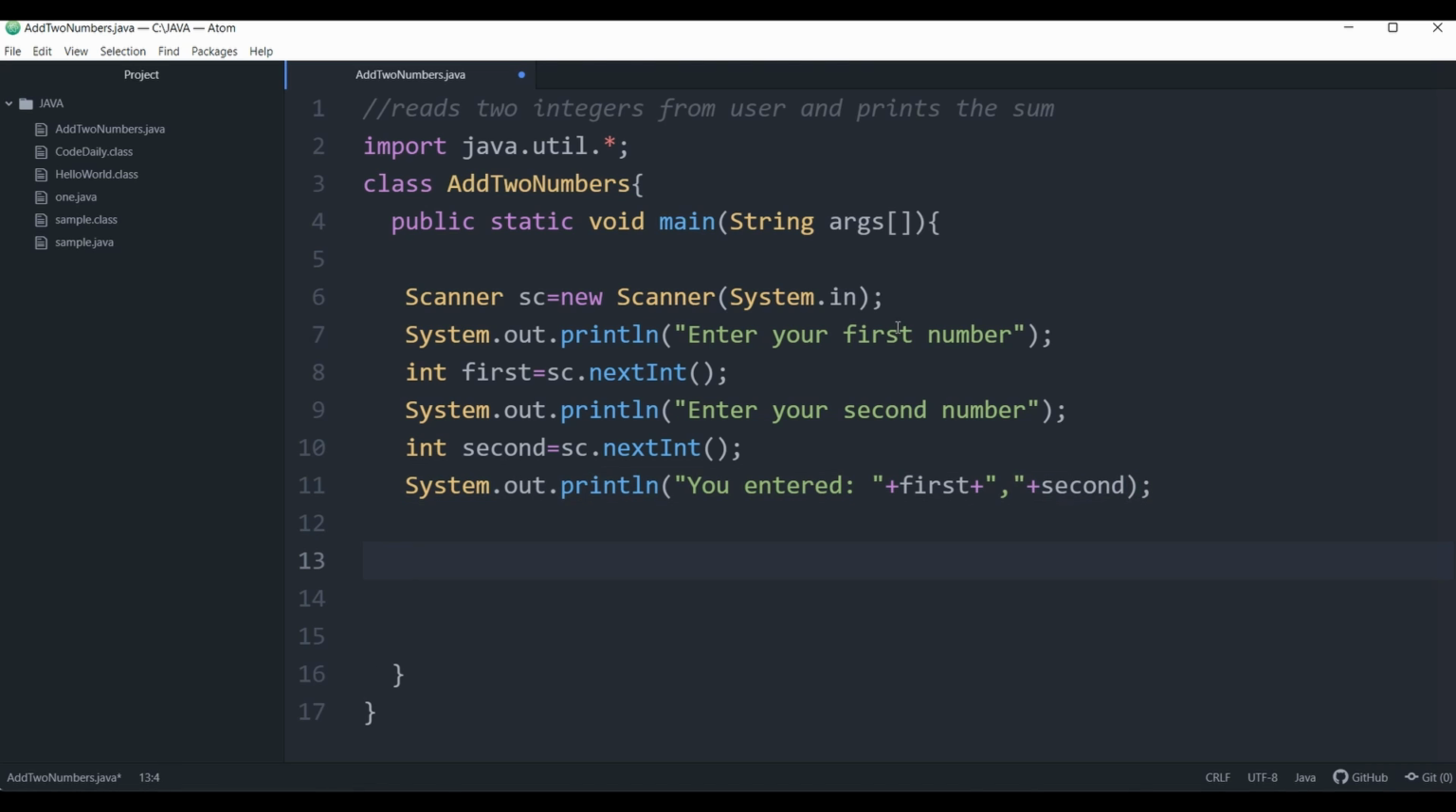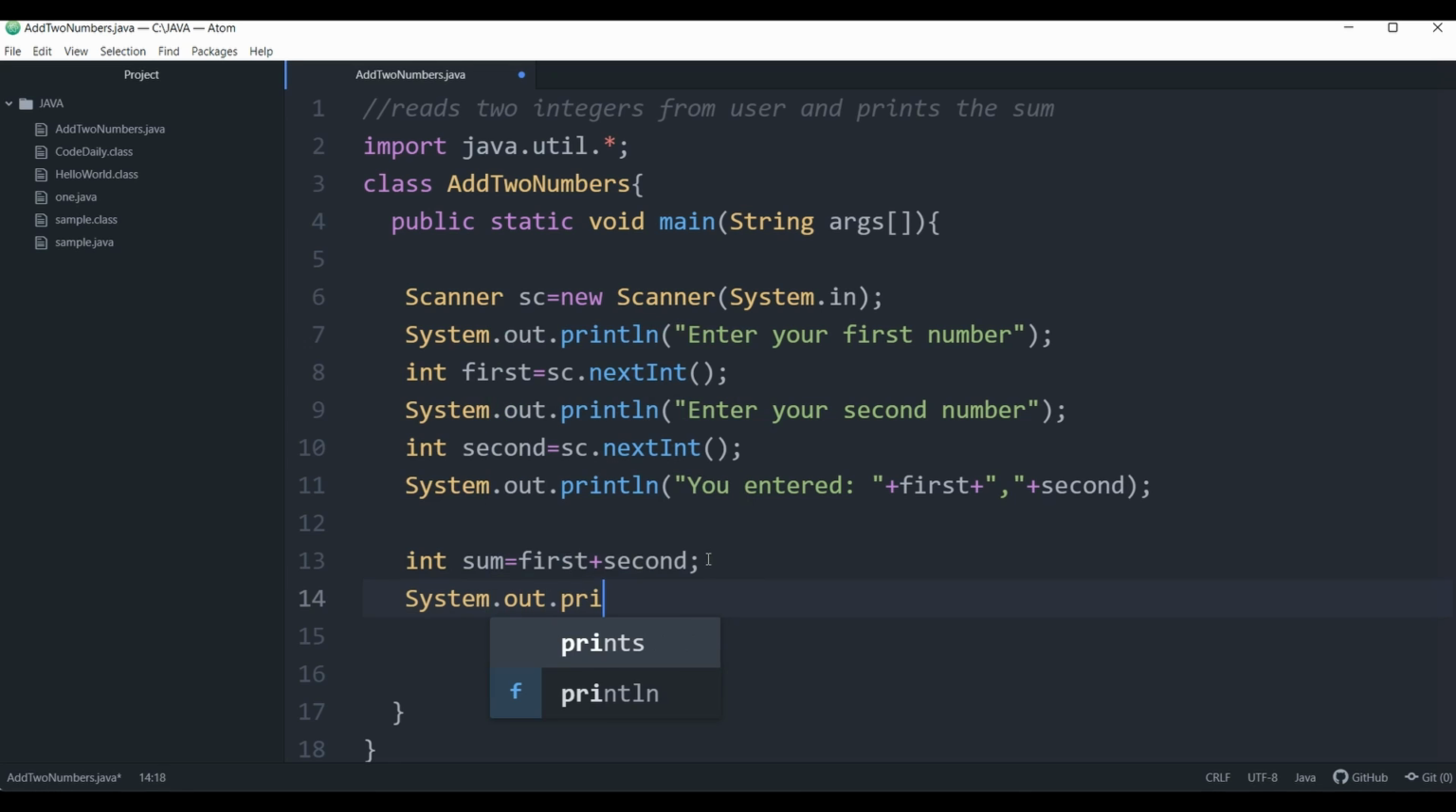First, let's add the two numbers. To add any two integers, we have to use the plus operator. First plus second. Let's store this value in another integer known as sum. So let's create another integer sum. Int sum is equal to first plus second. Let's print the sum on the screen. System.out.println. The sum is, let's concat that sum.